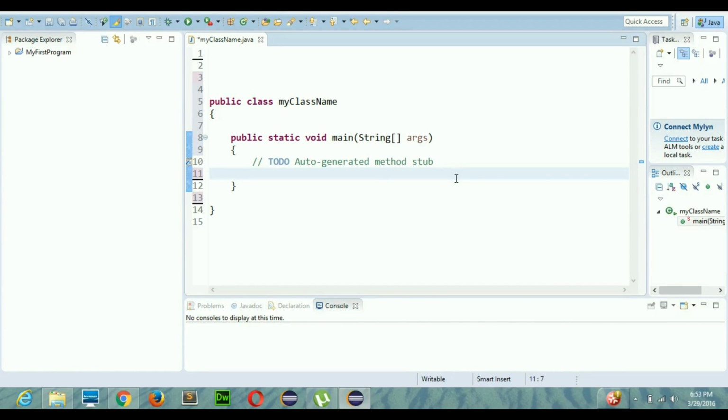Hello guys, what's up? This is Code Beginners, and in this video we are going to see how we can scan an input from the user. Yes, you heard me right. We are going to take input from the user using Java. So how can we do that? Let's have a look.